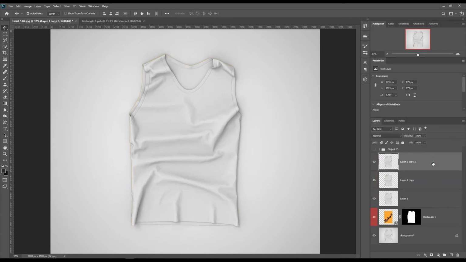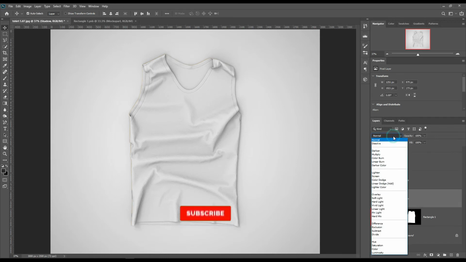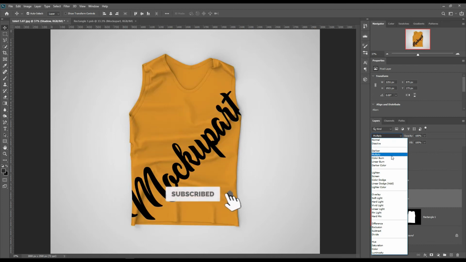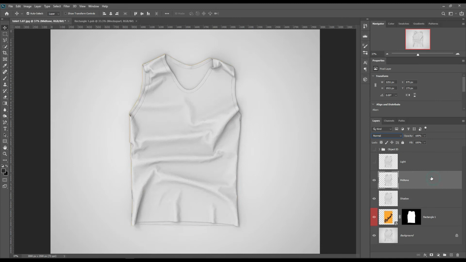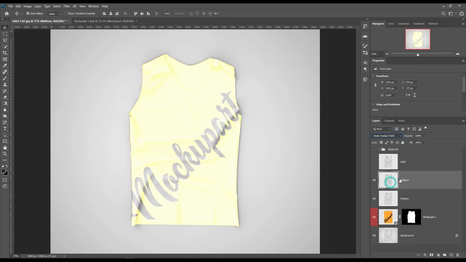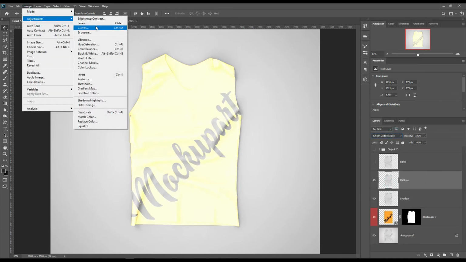Create 3 copies of the background layer: light, midtone and shadow. Set multiply to the shadow layer and adjust the color level. Set linear dodge (add) to the midtone layer, and adjust the color level.